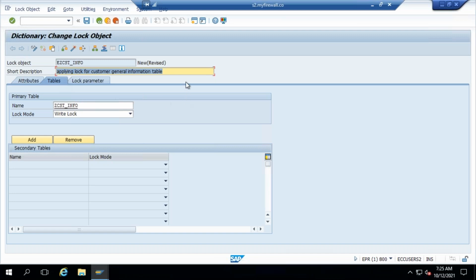Next, see here in data dictionary, everything we are creating, table creating, structure creating, lock object creating. We need to implement all these things programmatically. And one more thing, if I want to implement this lock object programmatically, how can I apply? How can I implement this created lock object programmatically?